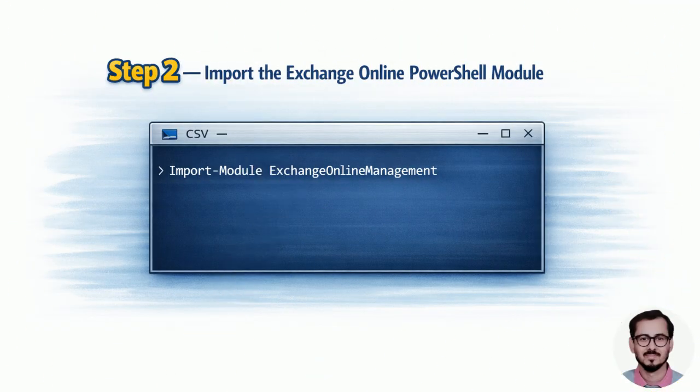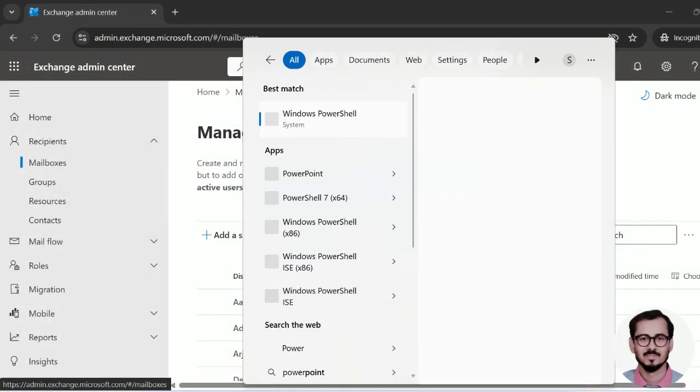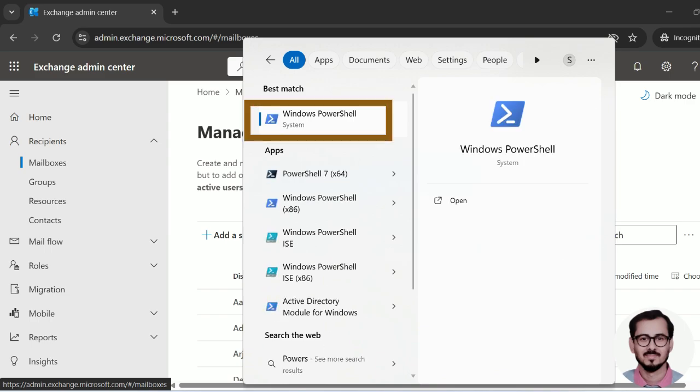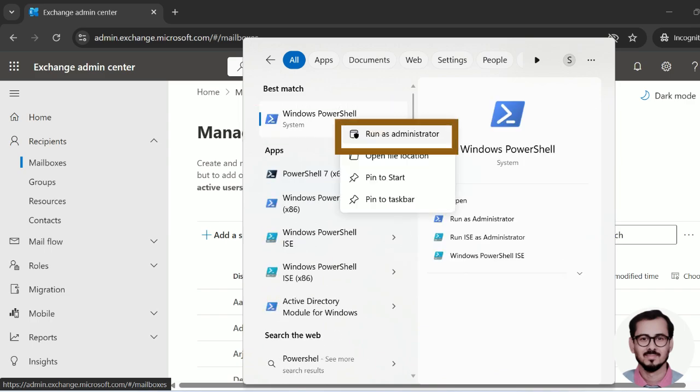In the second step, import the Exchange Online PowerShell module. This allows your system to connect with and manage Microsoft 365 Exchange Online directly through PowerShell on your laptop or desktop. Once the module is installed and loaded, you will be ready to sign in and start performing admin tasks in your tenant. To import the Exchange Online PowerShell module, open Windows PowerShell with administrator rights.